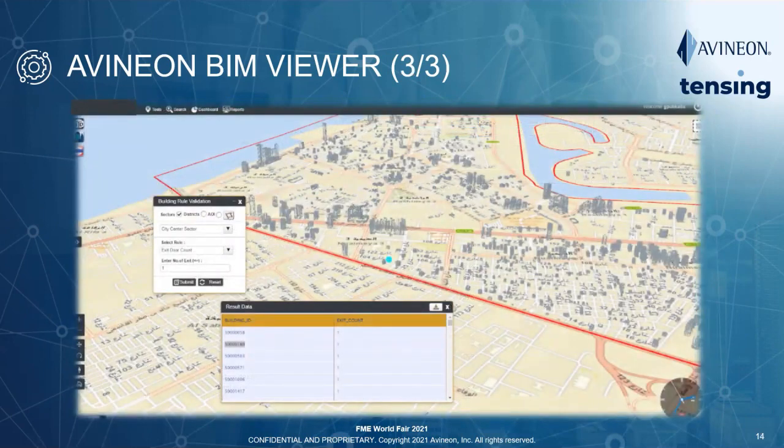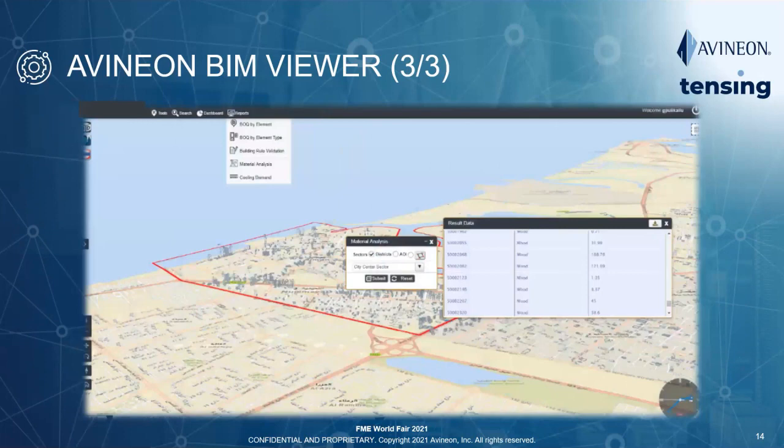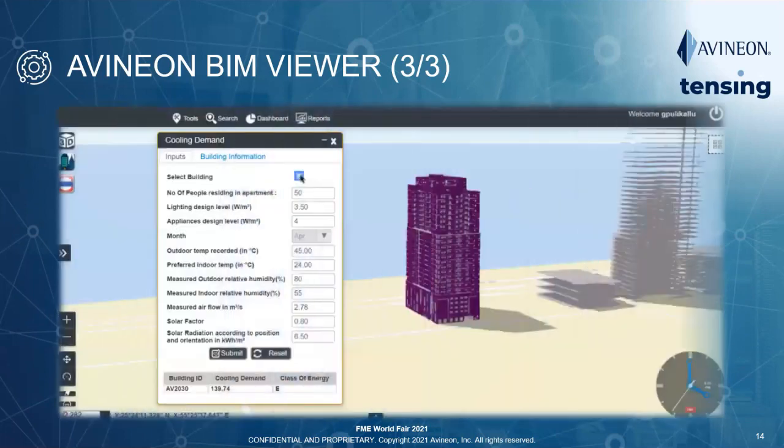In this view, you can see that building rules can be validated. For example, if you wanted to see where the exit door count in a building is less than 2, you can do that using a search, and it'll tell you which buildings meet that criteria. You can also do material analysis across buildings and by geographical area. And then you can do a cooling demand analysis.